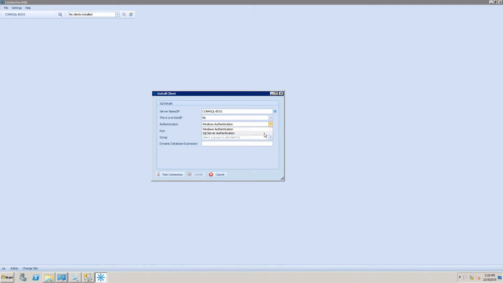I'm going to use SQL Server Authentication. Now, these must be Windows or SQL credentials that have sysadmin rights on that other instance of SQL that you're installing as the client. So I'm going to use SA again.